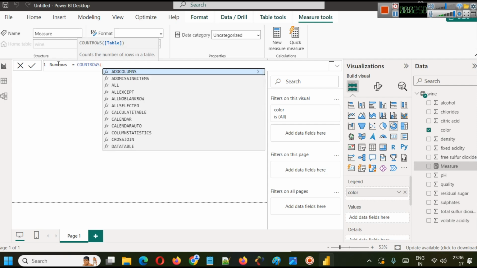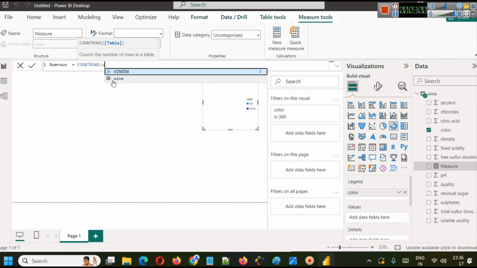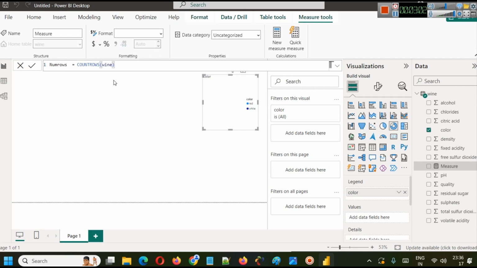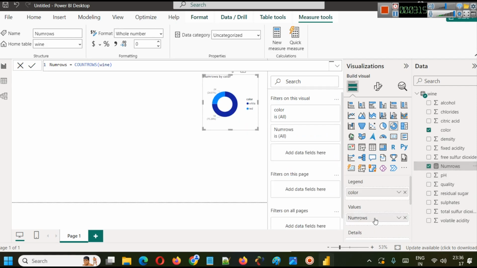In count rows we will use the name of the table, that is wine table, and after using the table name we will just create it. Once the total number of rows is created, we will simply drag it into values, and this shows that we have around 4898 samples of white wine and 1599 samples of red wine.